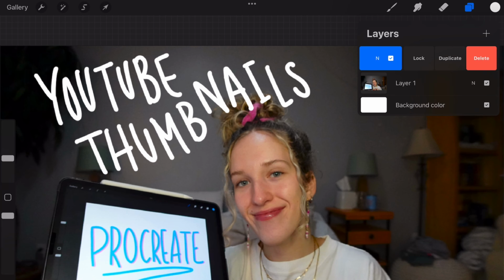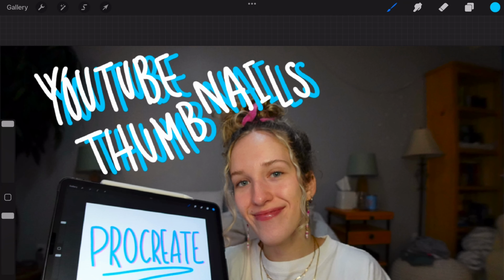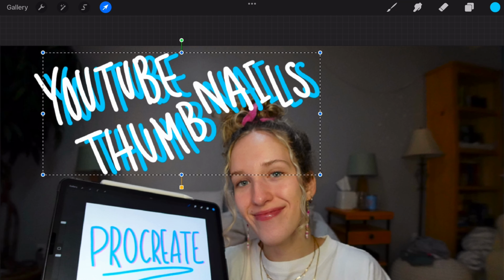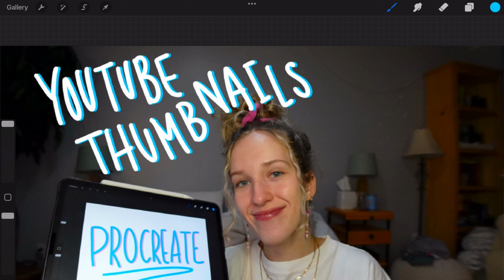One other thing that you can do with Procreate to make your titles pop a little bit more is you can duplicate a text layer and then you alpha lock it, color it in a different color. You can do gray for a shadow, you can do pink if you want another effect. You take the duplicated layer and then you just move it out from behind the original text, and it makes it look almost like a shadow, and it can make your text pop more.